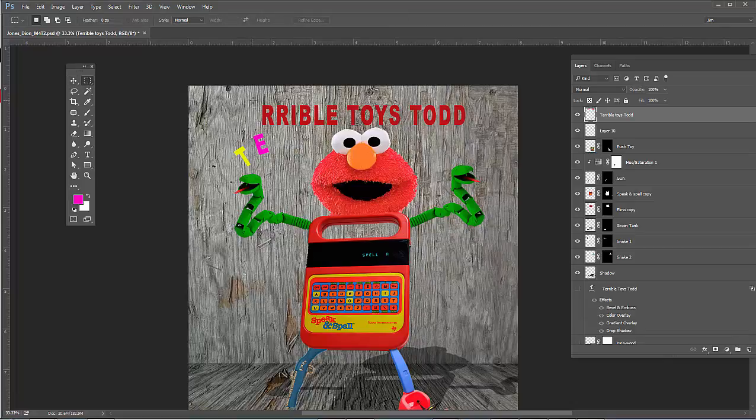Rectangular marquee tool, put a selection around the R. Go to the Move tool. As soon as I start moving it, the only thing is you want to make sure that you don't have it touching the other one. All right, so we'll leave that at red. Now we'll go back to my marquee. Select that R. I'm going to move that to the side. And you can wind up making it look like Terrible Toys is being juggled from one arm to the other.